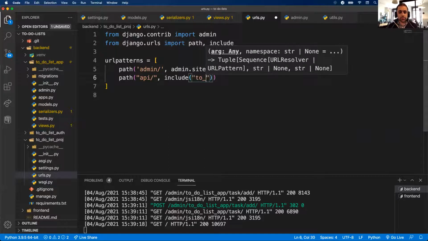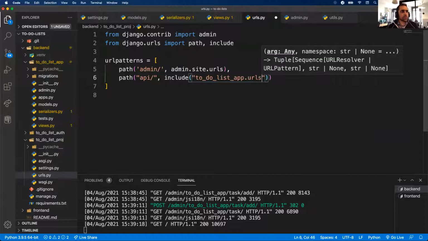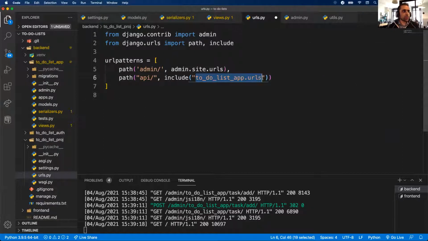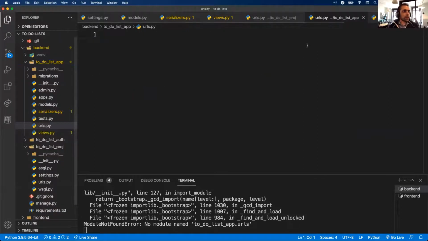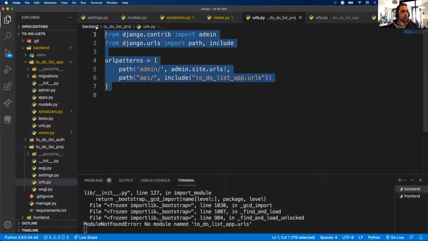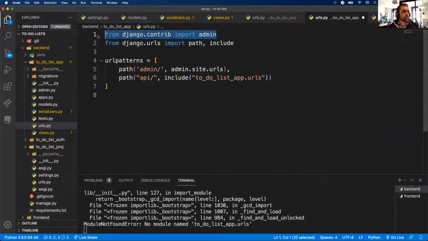So to-do list app.urls. All right, so we're just going to point to a new URLs location. That's going to be something we need to create. So we'll create it right now. Go back to our app folder, create urls.py. And then I want to copy basically what I had before. Don't need admin here.